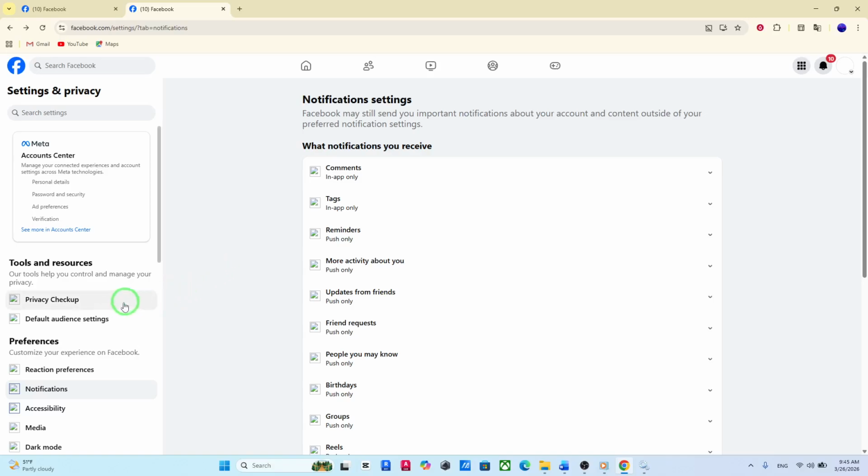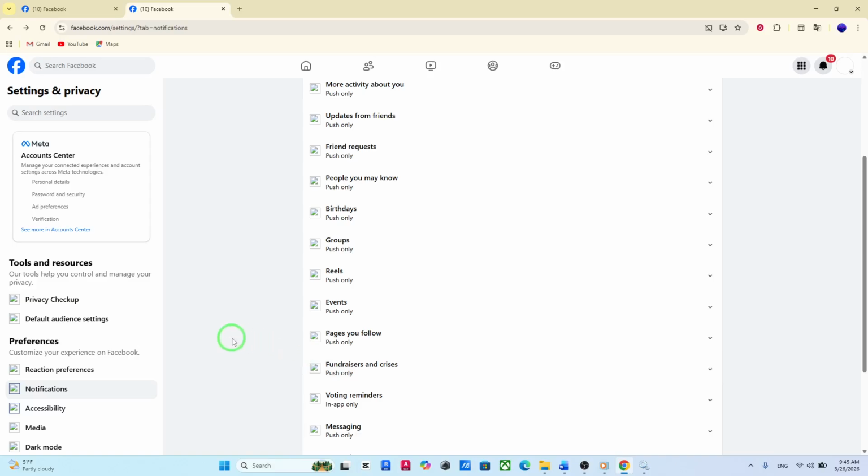This section holds all the tools you need to manage how Facebook interacts with you. Next, click Settings. This will open a new page full of options on the left-hand side. Now, look for the Notifications tab. Click on it to see a list of all the different types of notifications Facebook can send you. This includes birthdays, comments, tags, and of course, events.